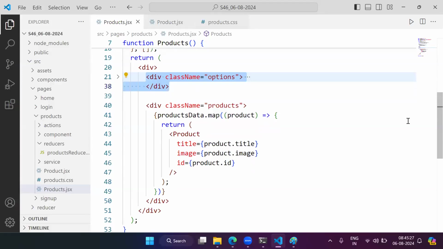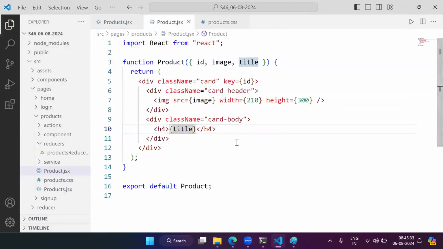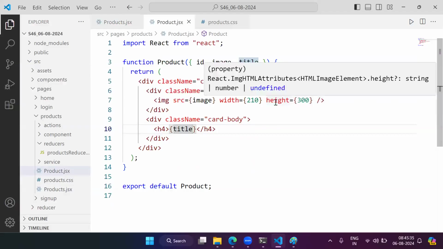And that radio button component and product component we are rendering in the products component. In product component, you have a code of creating the card. You have just a code of creating one simple card.